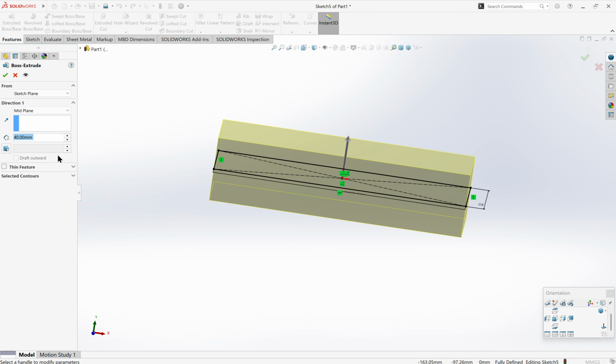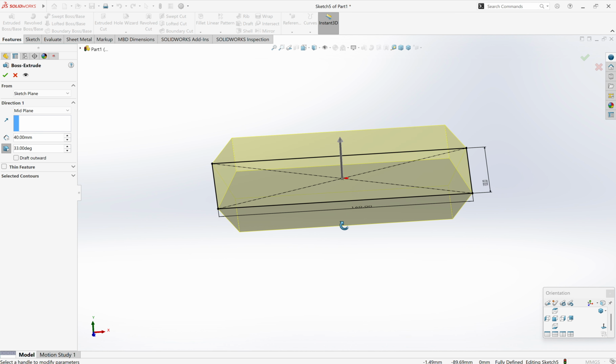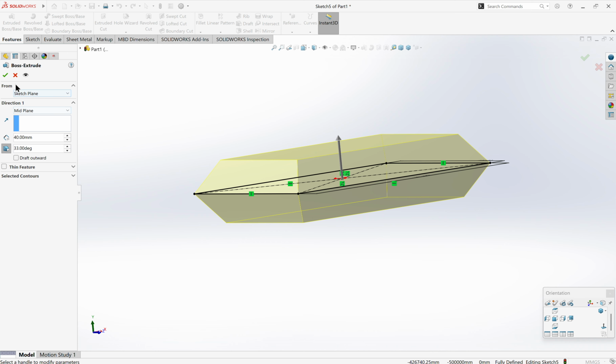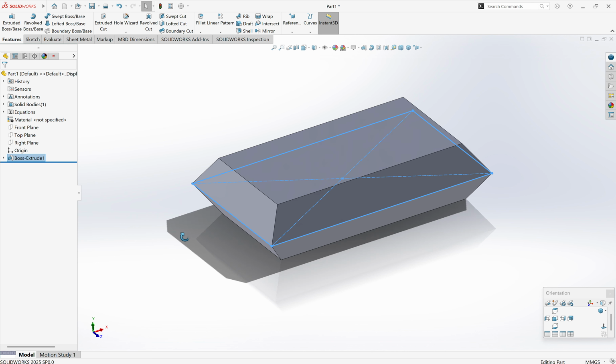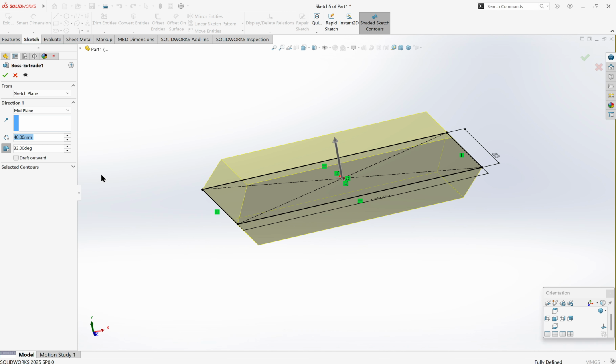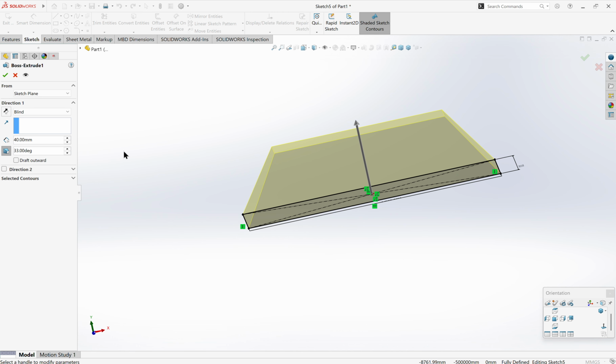Now this is called draft. What does draft mean? It gives an angle to the extrude. Now look, it's changing the angle. So I think this is a good design for a TV table. Nice. What does outward draft mean? I will show in a bit. Let's see. Well, it's good. If we change that to blind, look, how is it?